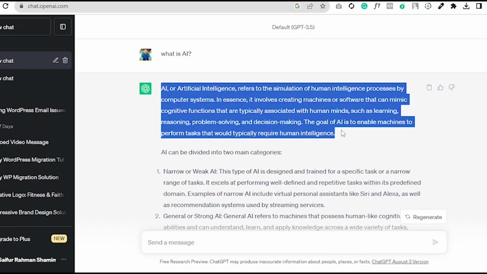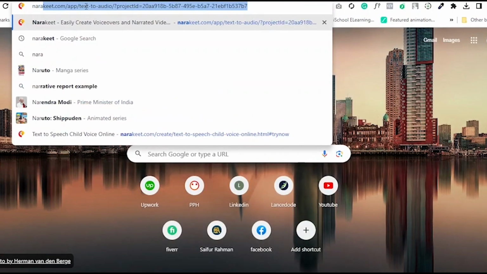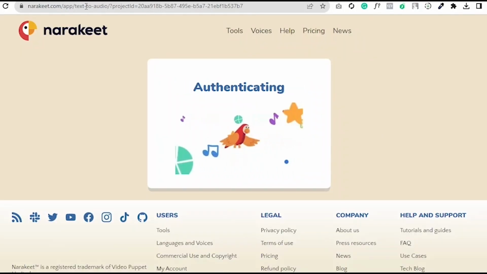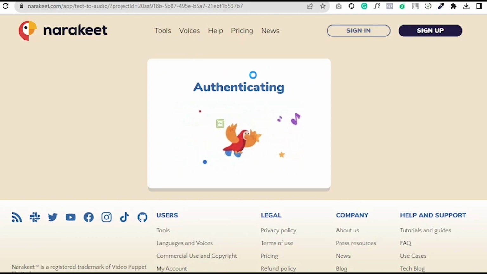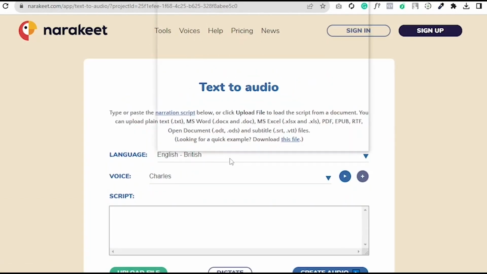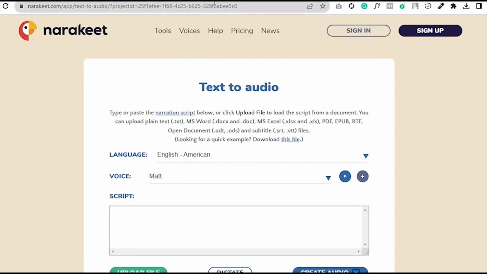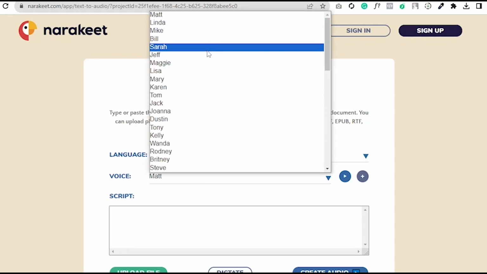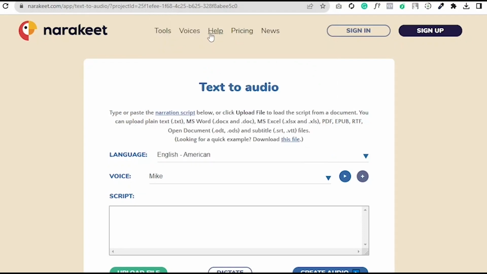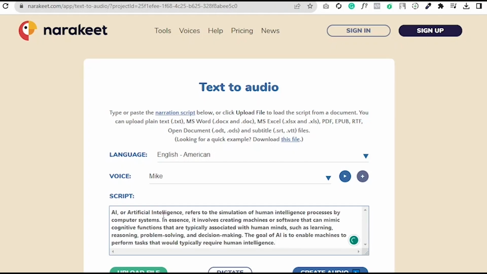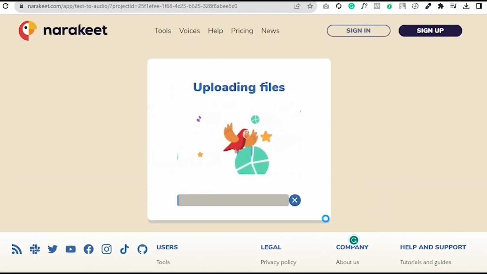Okay, so let's say copy this one and then go to another voice generator, that is Narakit. We will use Narakit for voice generation. And from here you can actually go and select your preferred speech. So let's say I'm taking English, and then you can go and check the voice. So here are so many voices you will get. So let's say I will take the voice of Mike, and if you can hear New York voice, and then you can just put the script here, and then you can create audio.